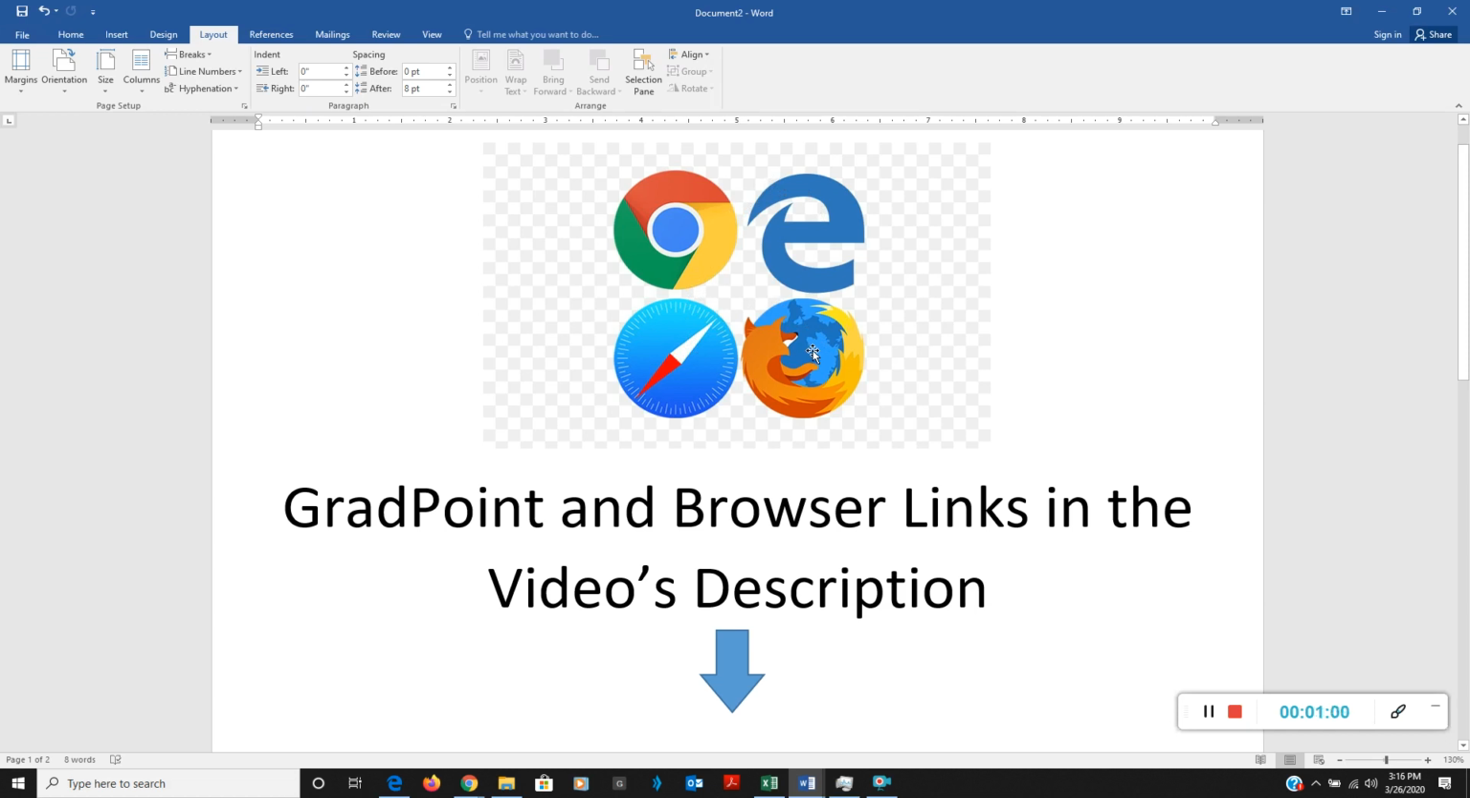Now, for our purposes, Google Chrome and Microsoft Edge are going to be the best ways right now to access GradPoint without having any problems. So, links to Helms Academy's GradPoint for any location, as well as links to these browsers, Edge and Chrome, are going to be below in the video's description.